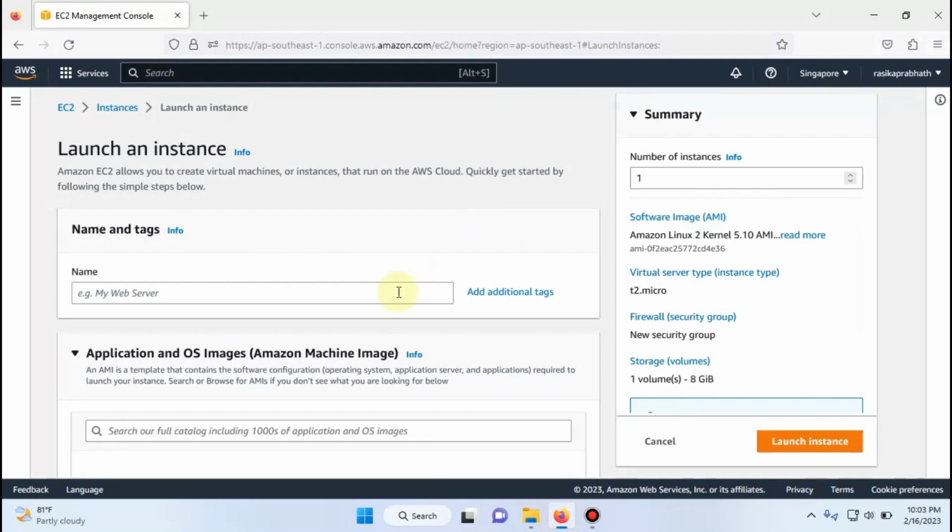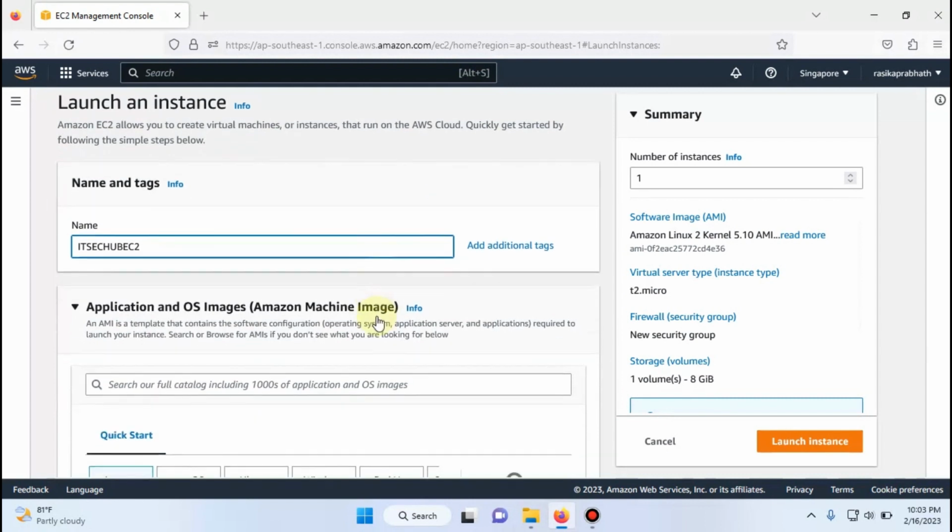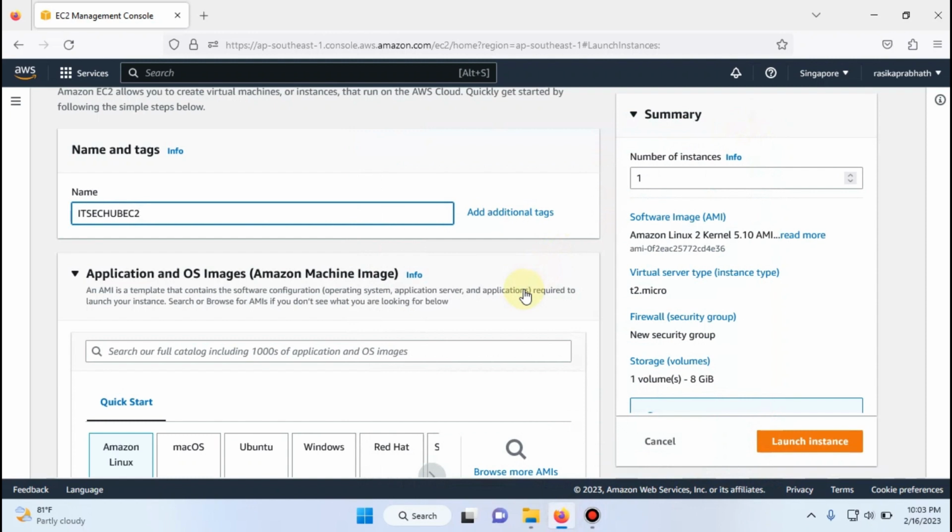The first thing to do is to give a name to your instance. We'll give the name as ITSec Hub EC2. Okay, fine. Now we are creating an EC2.